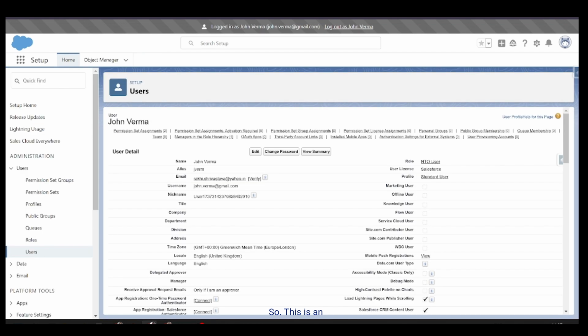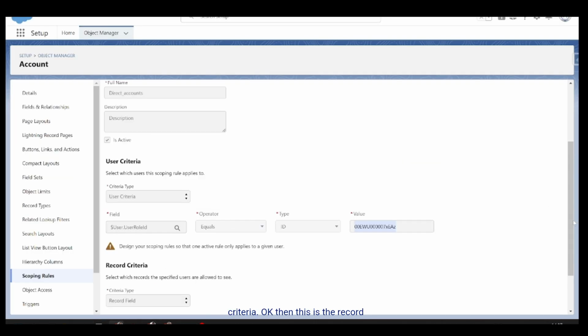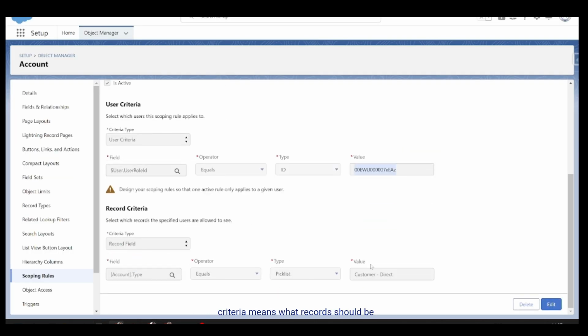So this is an NTU user. This is the same role which we have applied in the scoping rule criteria. Then this is the record criteria, meaning what record should be applied in the filter. So these are basically the account type. If it is a customer direct, those records will be shared or accessible to this user with this scope. So scope is basically a type of filter that you can further apply on the list view or the record reports. So this is the criteria, this is the scope rule.